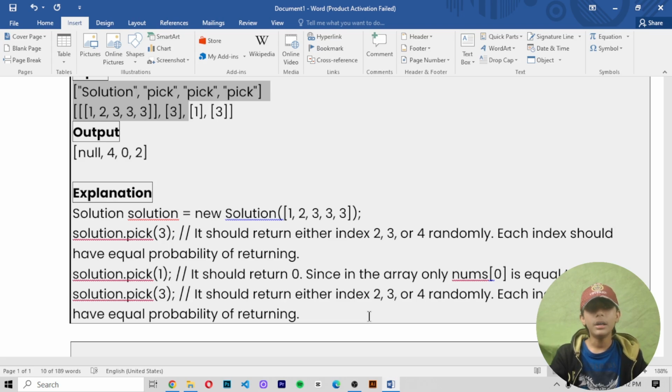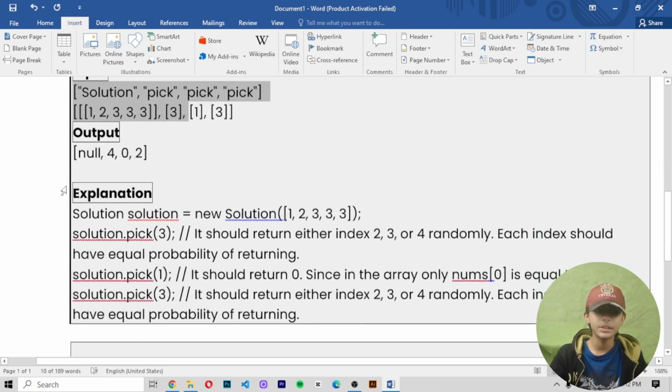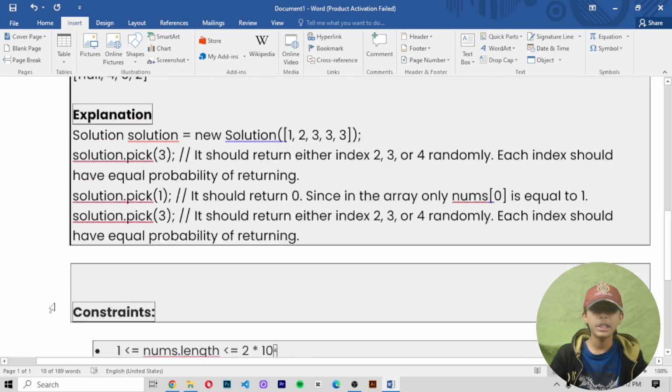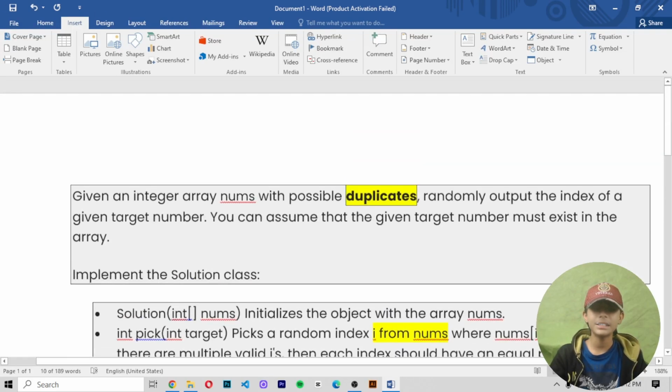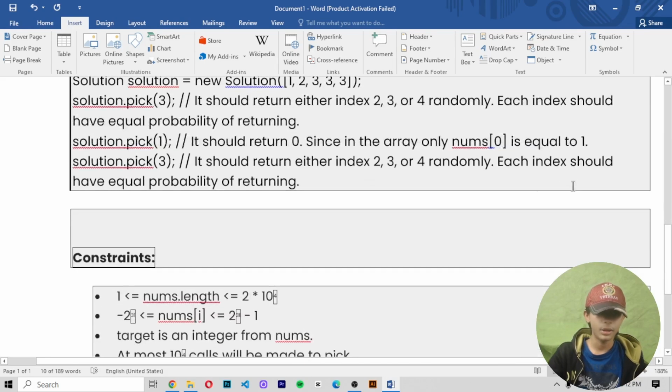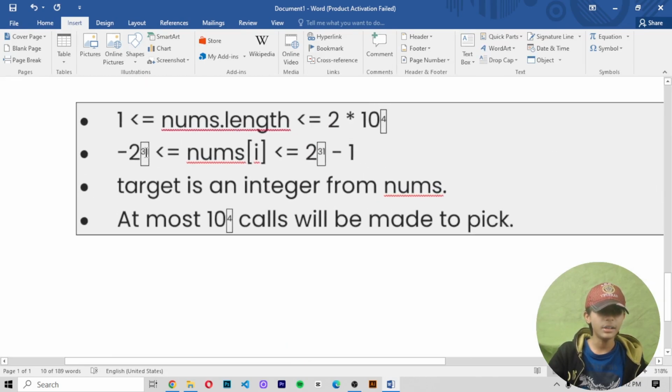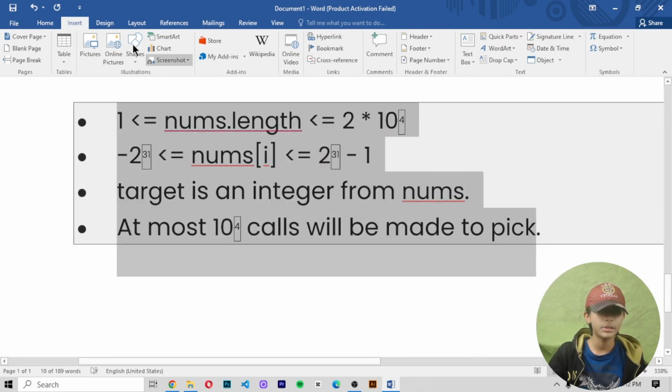So in our first case, the output must become [null, 4, 0, 2]. This video will be shorter, because in today's video we only solve case 1. There are no case 2 and case 3, there is only case 1, so that's why the video will be shorter. Okay, these are the constraints which we have used in this code.